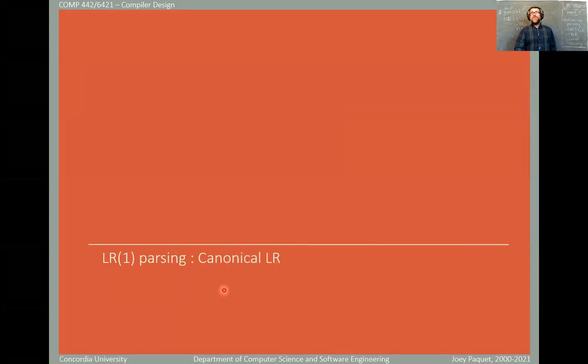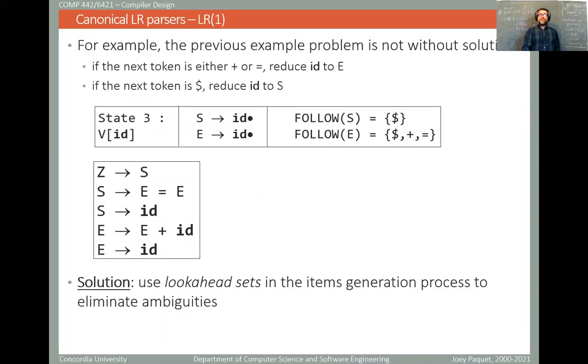So for example, you may want to use canonical LR or LR1. Canonical LR and LR1 are synonyms.